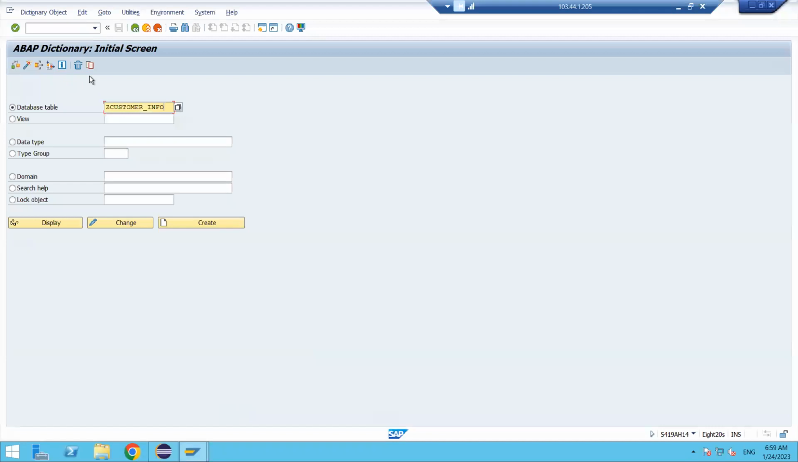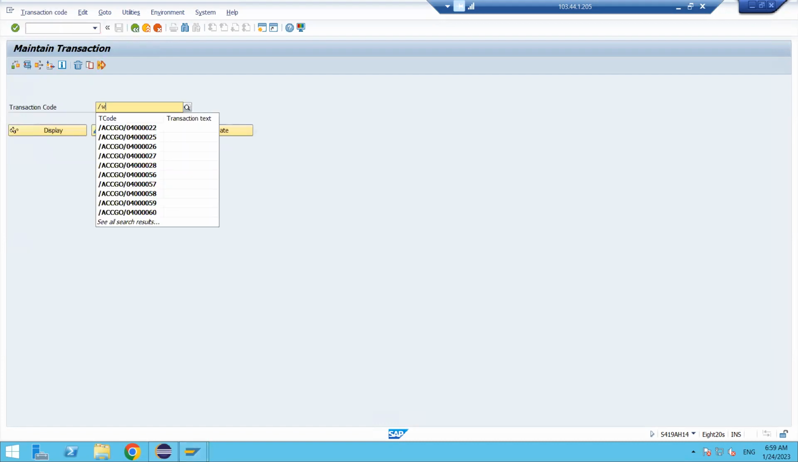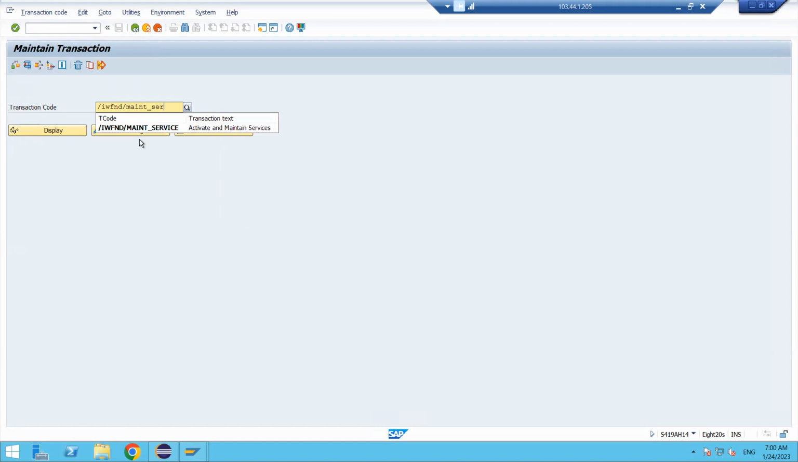So I will go to the SAP GUI, and here, this is the transaction code IWFND/MAINT_SERVICE. This is the transaction code to create the services in OData. So click on the execute button. Don't worry, you will get to know this OData concept a bit later, but if you already know about these things, it will be very helpful. Click on the execute button.